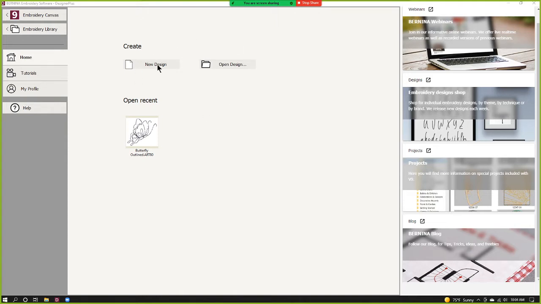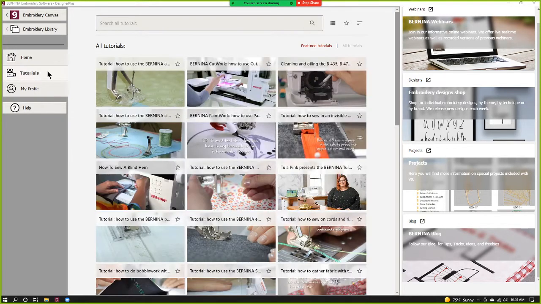In the middle, of course, we can open a new design. We can open a design. We can do a new design. It shows all our recent ones. This is actually very handy if you are going back and forth between designs and keep working on the same thing. And then on the left-hand side, we have where we can go to our embroidery canvas as per usual, go to our embroidery library. We're at the home screen, but then we have tutorials.